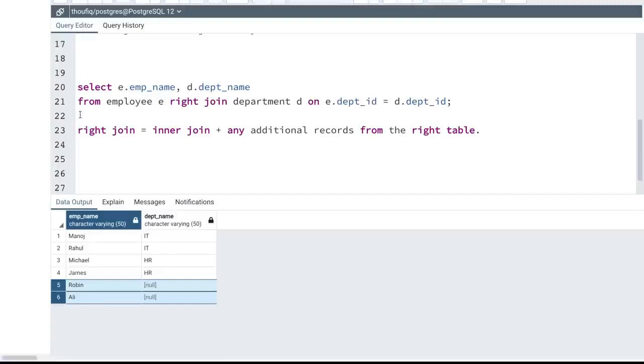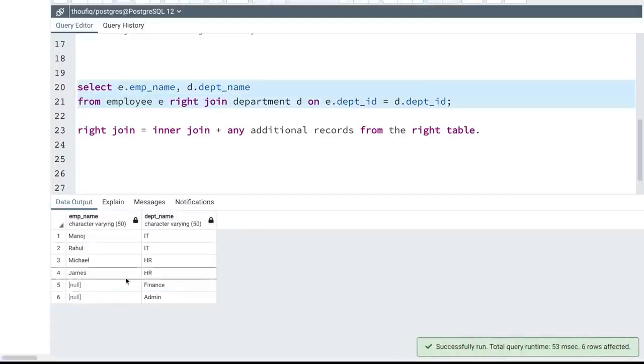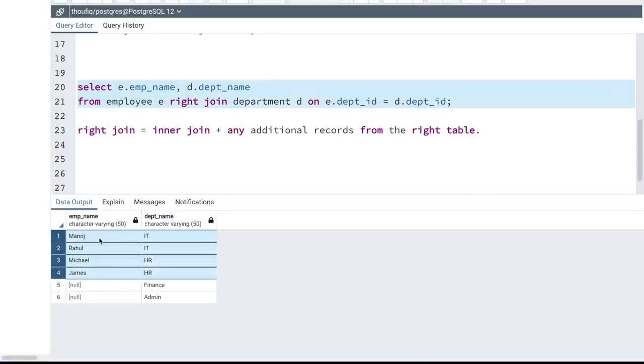Okay, now if I just execute this query, you can see that I'm still able to get 6 records, but the output is slightly different. So these 4 records are still the same because Manoj, Rahul, Michael, James and the department that they belong to were basically part of my inner query. But the last 2 records are the ones that are changing. The reason for that is now since I'm doing a right join, the table that exists on the right side of the join keyword is treated as the main table, or basically is given priority. So from the inner join you will get these 4 records, and after that SQL will go to the rightmost table and see in the department table whether there are any records that were left out from the inner join.